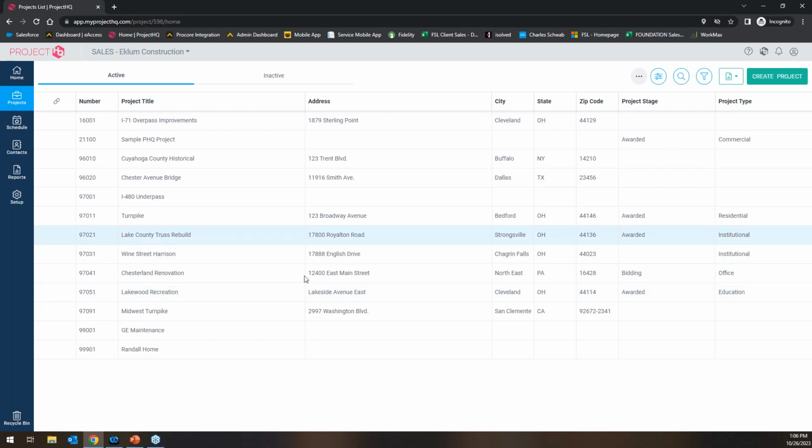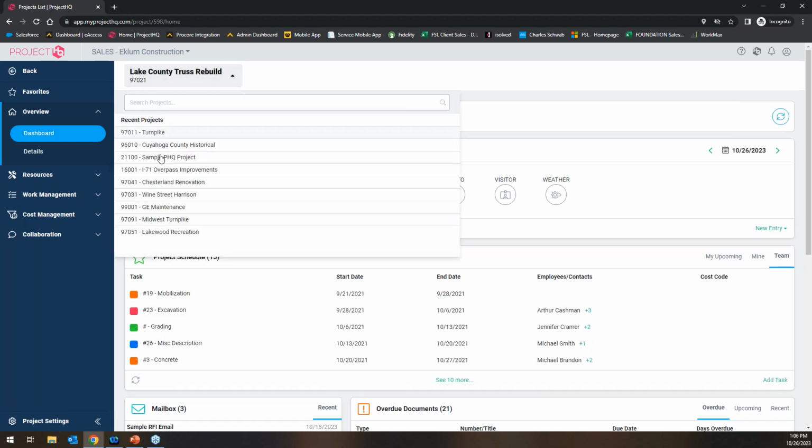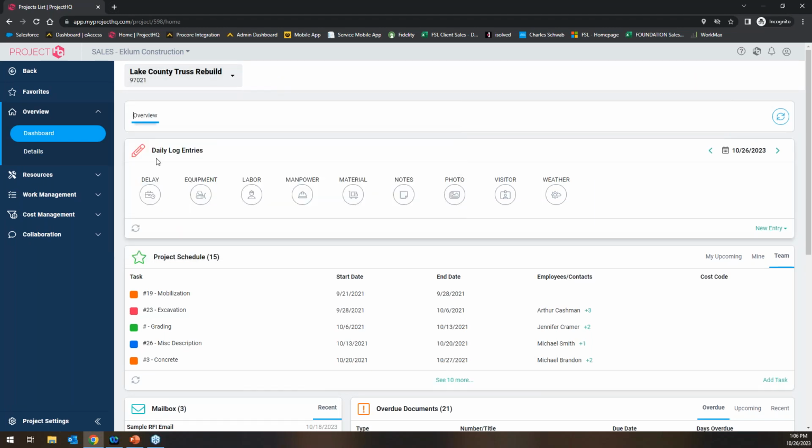And then the idea from here is you can select one of those active jobs, and then it takes you to an overview page for just that project. You can also jump around different jobs there. But here is where you get into different entries, different types of documents and forms that you can create.